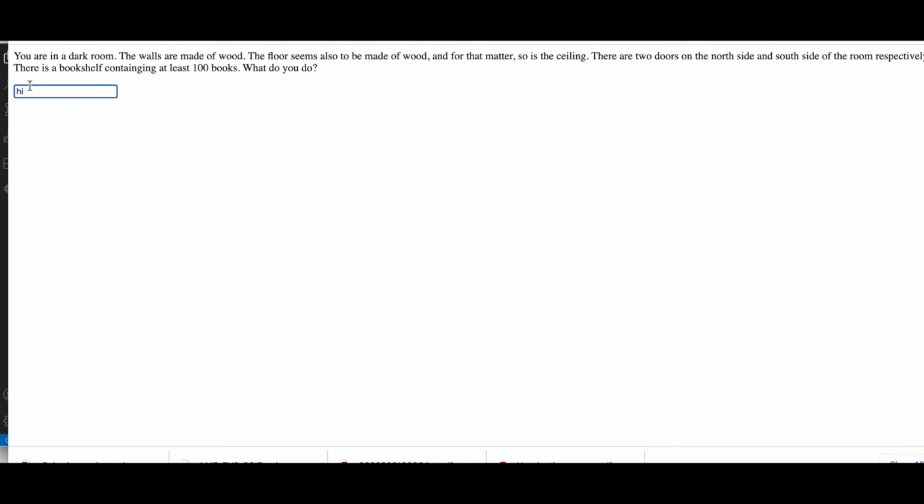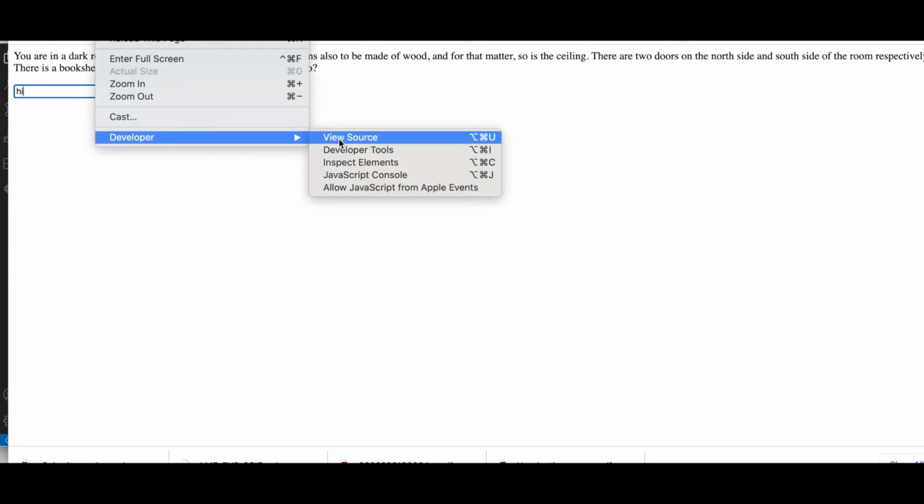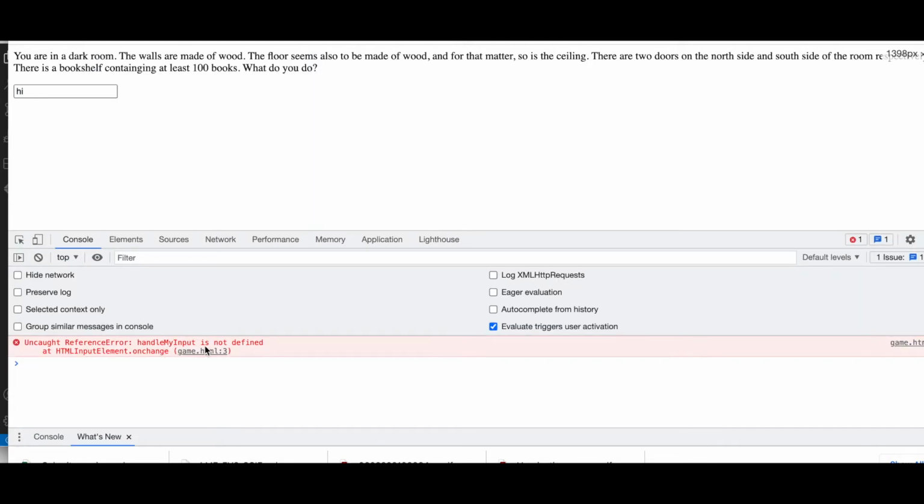One of the places where we see things happen is in the JavaScript console. I'm in Chrome, I'm going to go to View, then Developer, and then JavaScript console. It appears down here, and it says handleMyInput is not defined, so there's an error. I've told it to go to handleMyInput, but it doesn't know what I'm talking about.